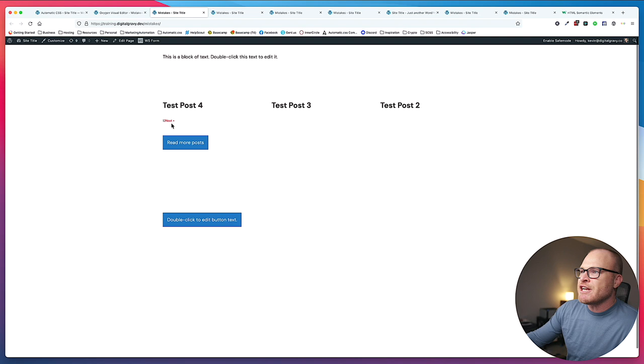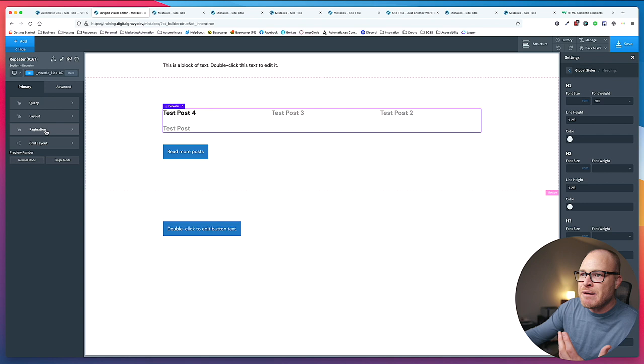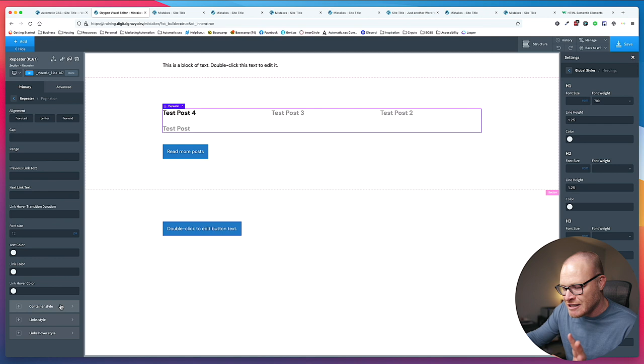Now, what a lot of people might do is they try to hide it. Unfortunately, in Oxygen there is no hide pagination, right? You go to the pagination tab, and I hope this is in 4.0. Please, Oxygen, just put this in 4.0. It's so simple. There should be an option to just hide the pagination here, and there isn't.